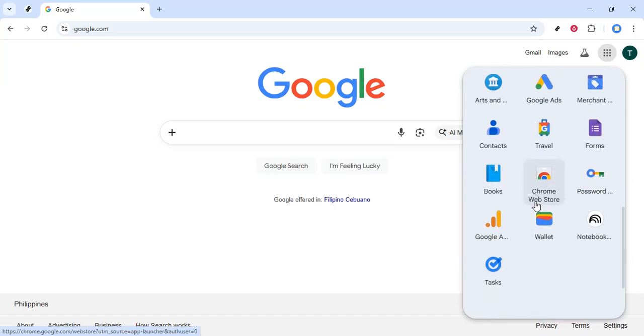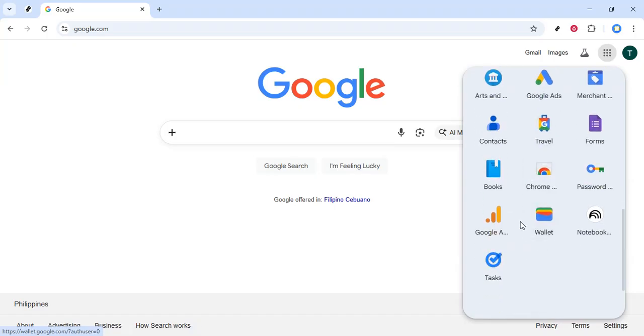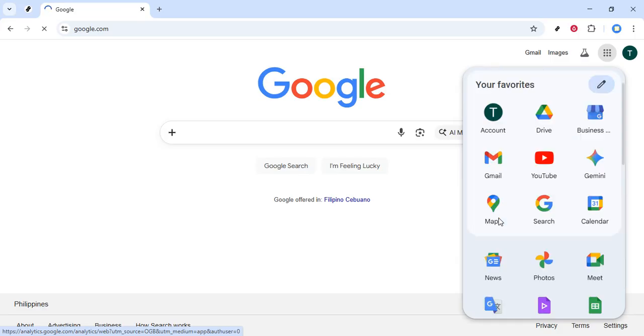This grid may show only your most used apps at first, so take a moment to scroll through the panel to reveal more options. As you scroll, find and click Google Analytics. If you don't see it right away, keep scrolling within the apps panel until it appears. When you click it, you may be asked to confirm your Google account. Once you're in, you'll be taken to the Google Analytics interface.